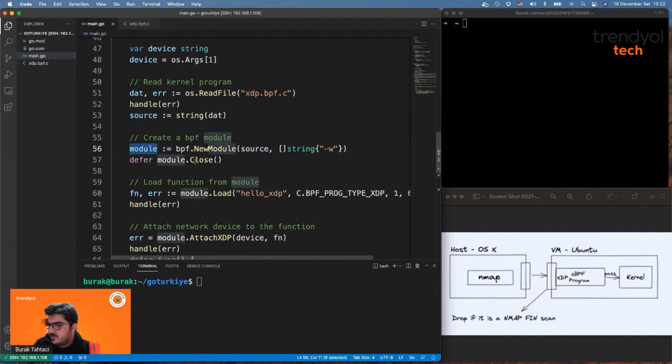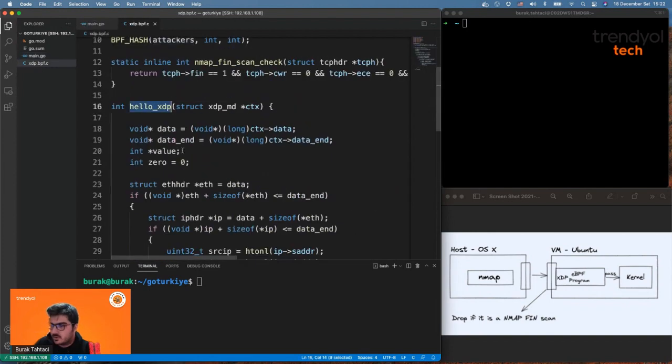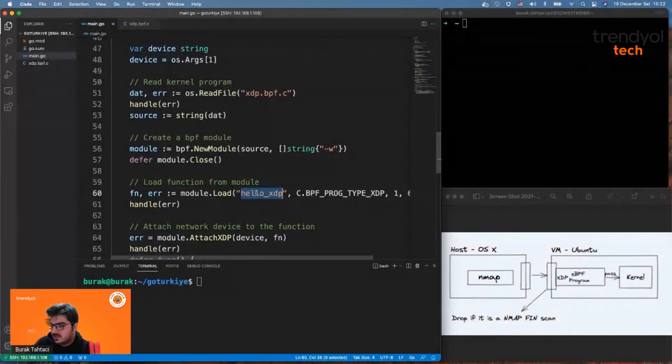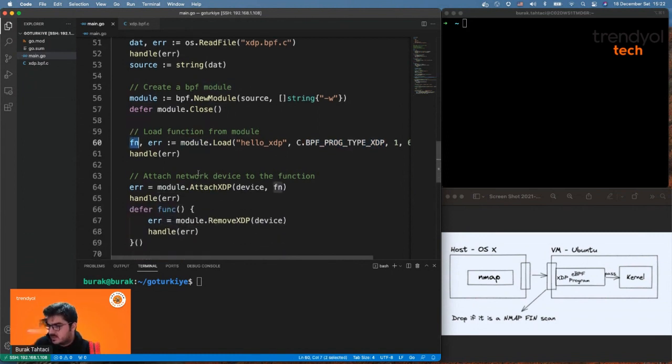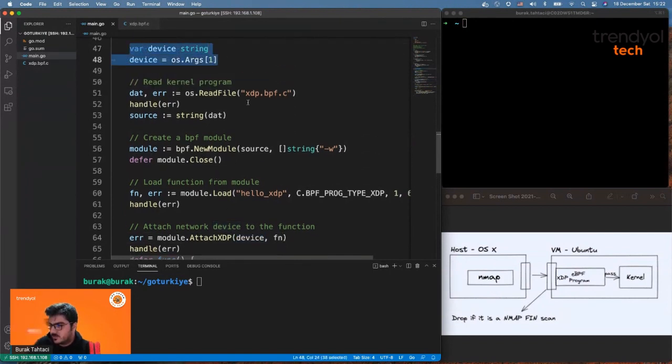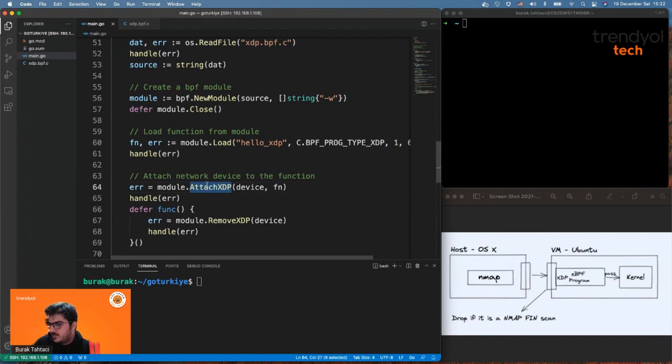So we have a function inside our kernel program, which is called hello_xdp. We will load the function called hello_xdp as a BPF prototype XDP. And then we get the function here. So we will attach the function to a network device, to be triggered for each incoming packet. So we will set the device from the OS arguments, and the AttachXDP function attaches this function to the given network device, and this function is triggered when a packet goes through this interface.